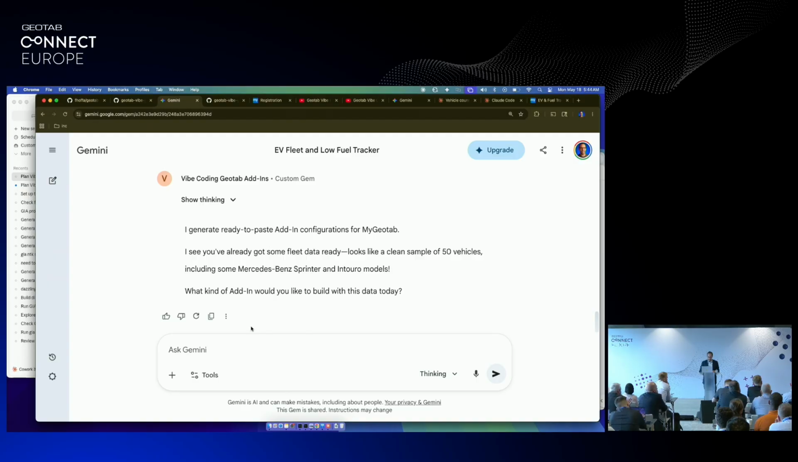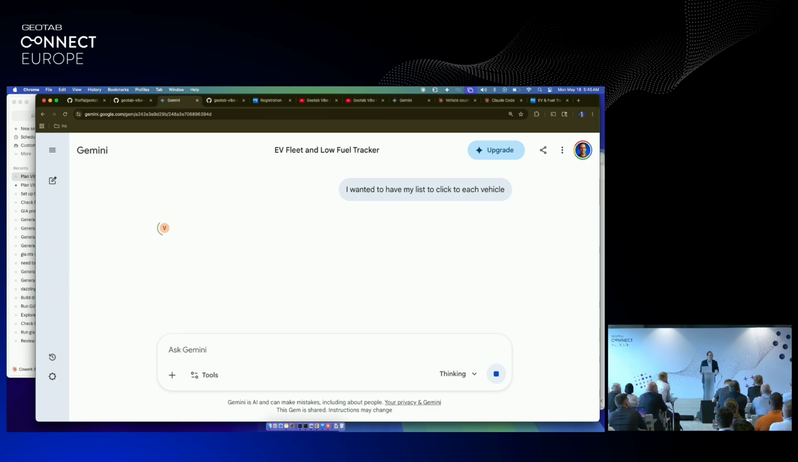It looks like a simple setup. What? You forgot what we were doing. I wanted to have my list to click to each vehicle. And then we're going to add a slider. But while these things, any other question? I like, please.